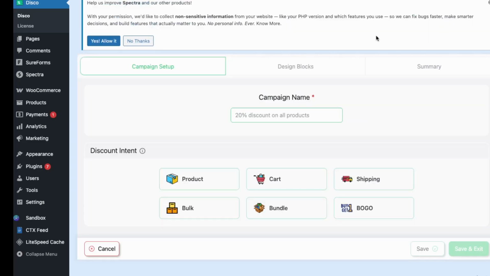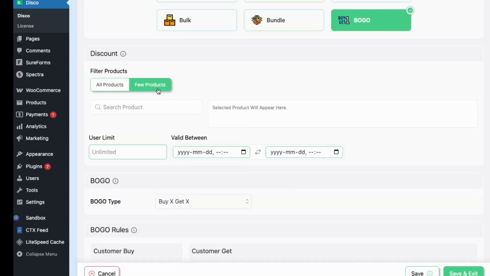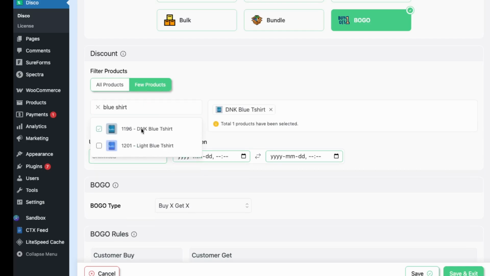So go to discounts, buy 2 shirts, get 1 free hat. Okay, and then this will be a buy 1, get 1 discount. And then we would search the product. So just search that blue shirt that you're looking at. Okay, so it's this one here.